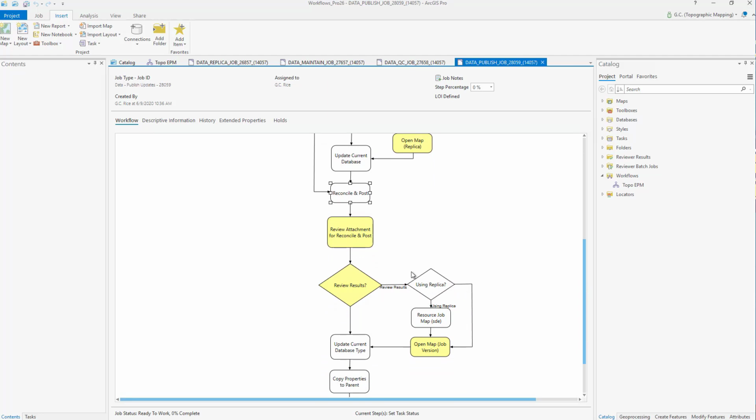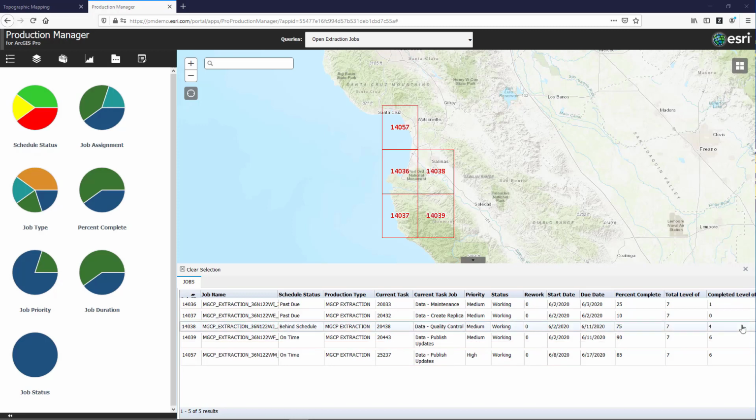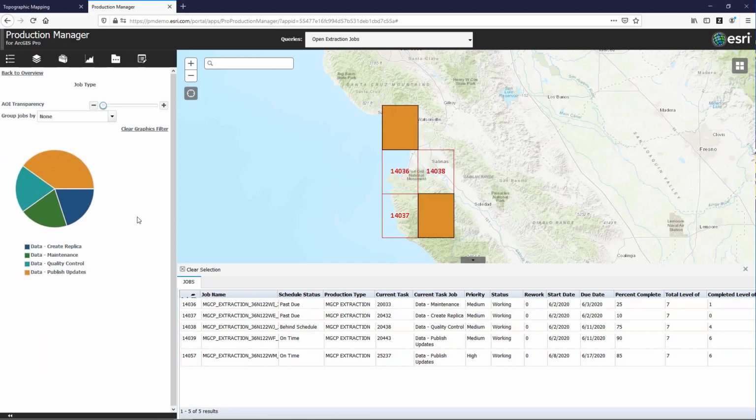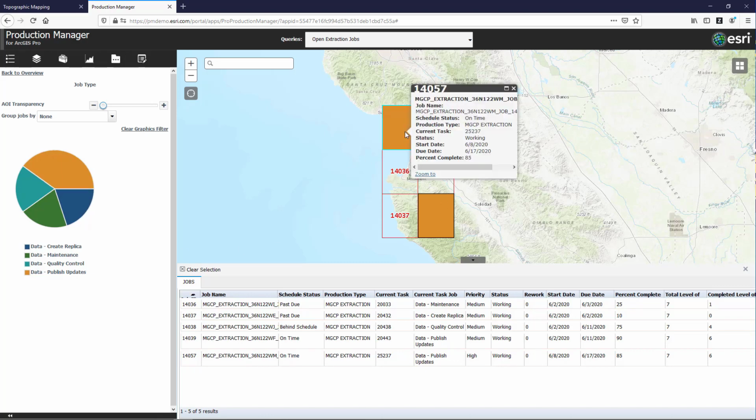So that really covers the data production workflow through the life cycle and all the child tasks that occur all within the EPM system. And this is all trackable within Production Manager as well. So if I switch back to Production Manager, I can see those MGCP extraction jobs. If I symbolize by job type and then isolate the publish updates jobs, you can see I now have 2 of those jobs, including obviously one is the one we've been working through.